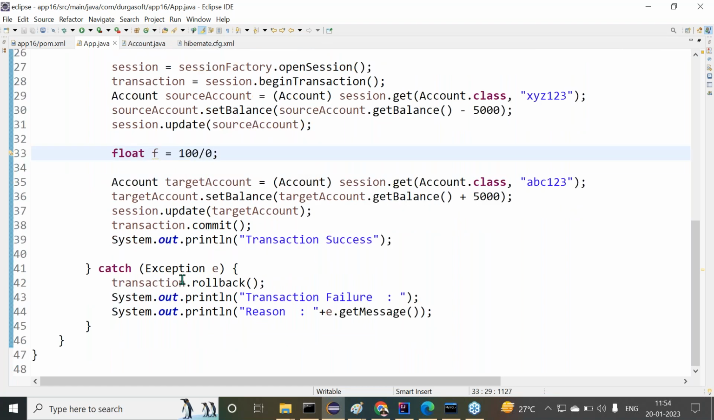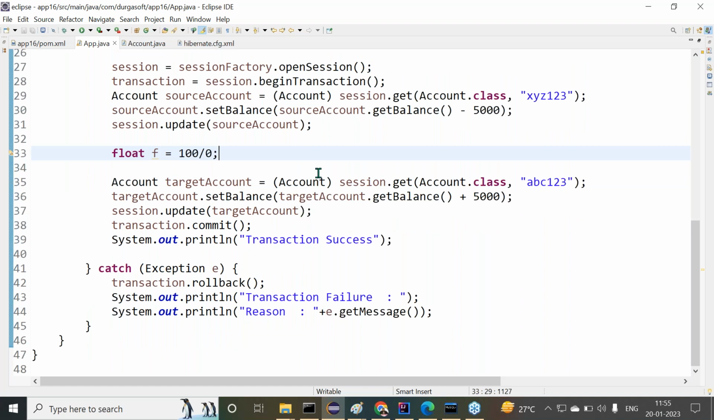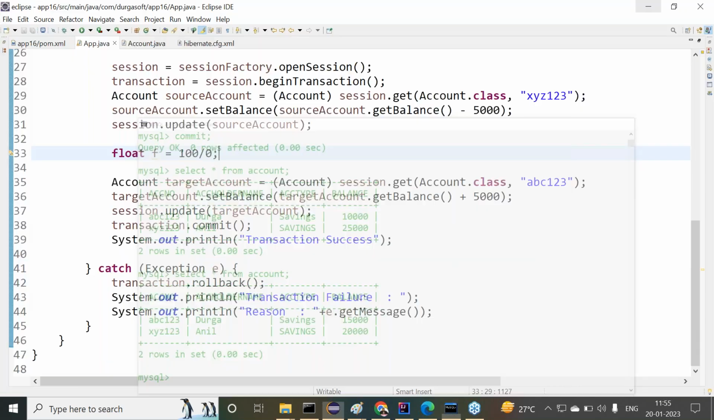It will come to the catch block where it has to perform rollback. So we get a transaction failure, but no changes are going to happen in our database. Am I right or not? Now in the database, the same thing has to appear. No deduction from Anil, no increment for Durga. Understand this clearly.